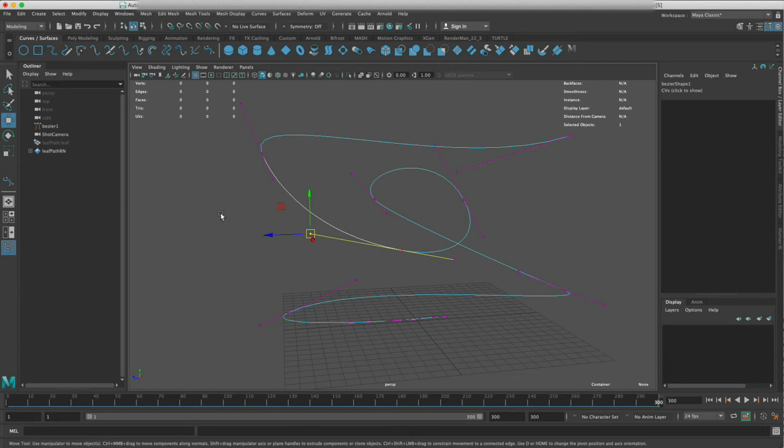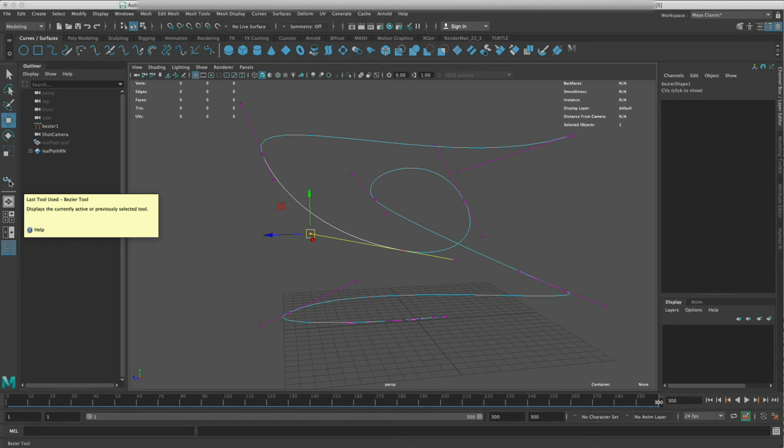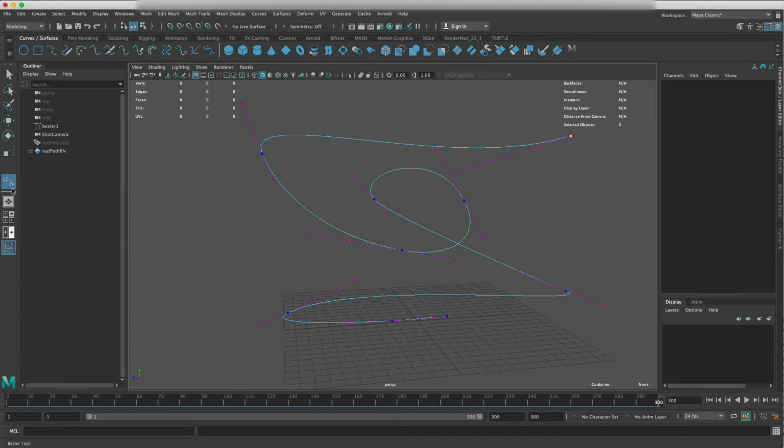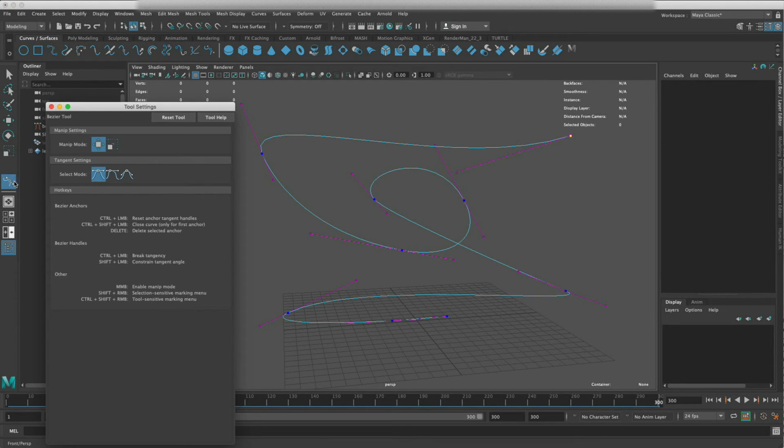The other cool thing about this tool is it gives you a couple little shortcuts. If you select the tool, this is the most recently used tool. You can also select it over here in the shelf, which is in the curved surfaces shelf. But here, double click it, you can actually choose a couple different options. It shows you the hotkeys you can use. So you can actually reset these tangent handles.